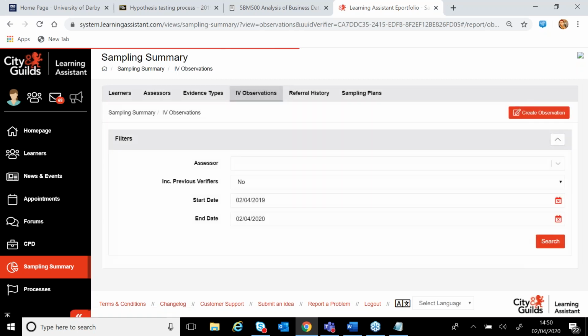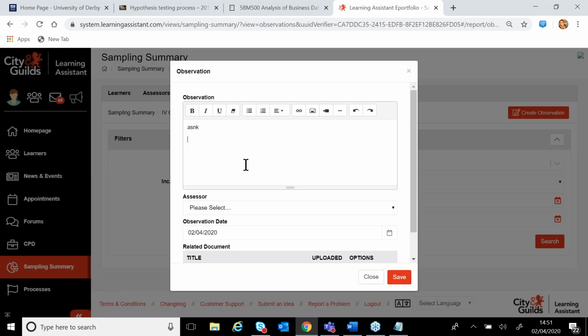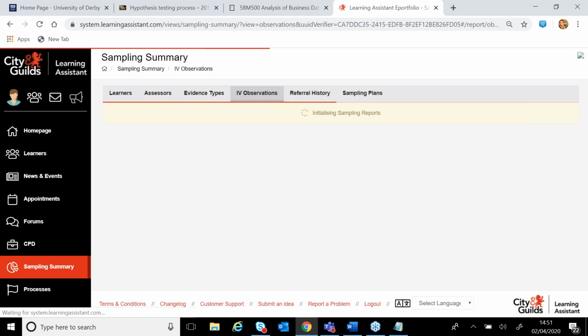The final one is IV observations, and this is something that you may choose to use or not. This is where you can create observations on your assessors when you go out and see them in the system and allocate it to that particular assessor. Choose when that happens, upload any documents if you've got a standardised IV observation form.